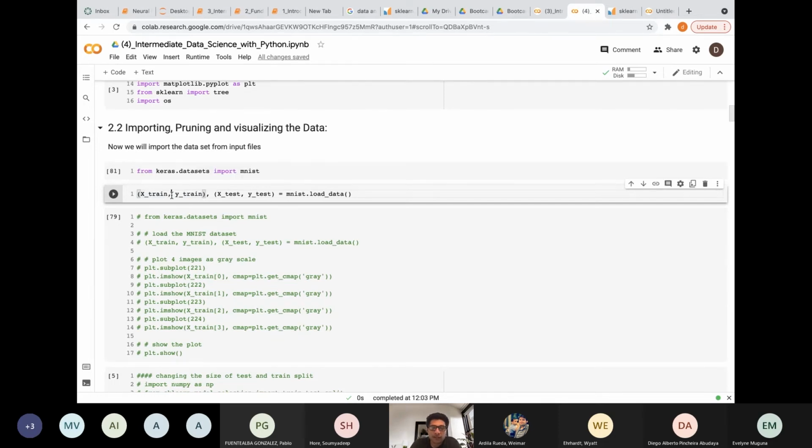All the properties of that image of handwritten data points are X-train, and the actual labeling, or the actual letter that is represented, is written as Y-train. Similarly, we have X test for the features and Y test for the labels of the test data set.